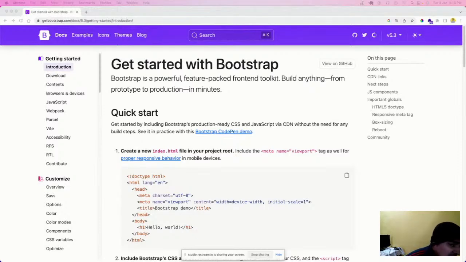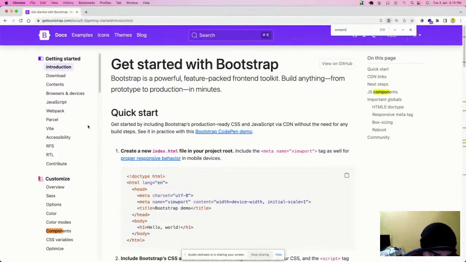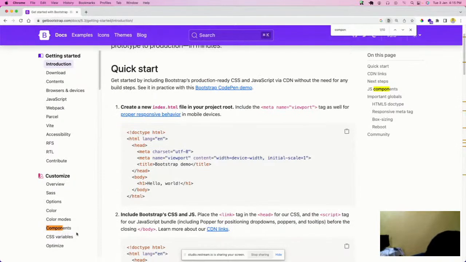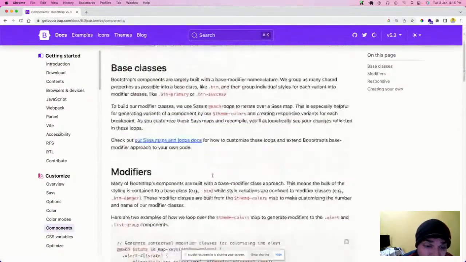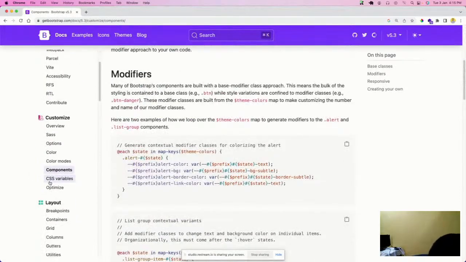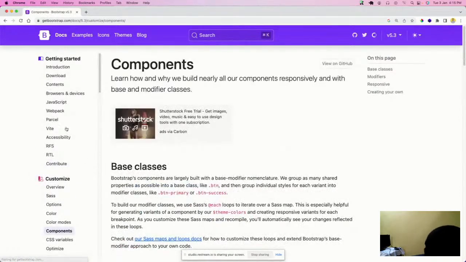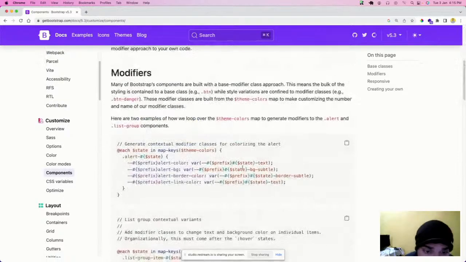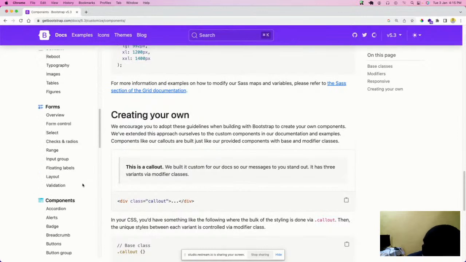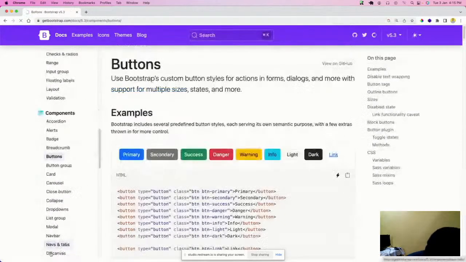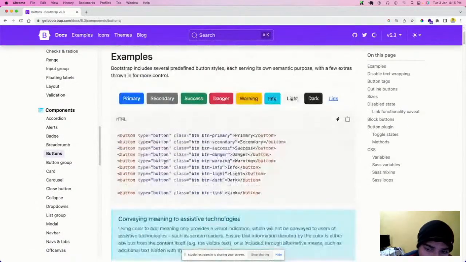Okay, so now the next thing is the component. So let us see components. What is this component? The most commonly used component is the button. One second. See, the most commonly used component is the button. So this is a button.